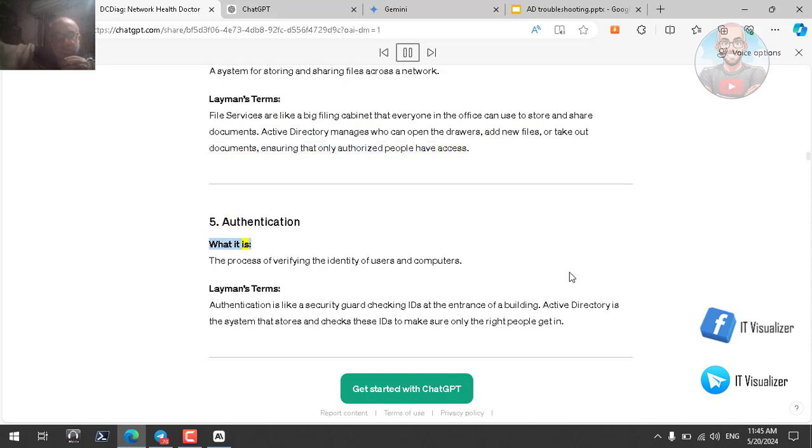5. Authentication. What it is: the process of verifying the identity of users and computers. Layman's terms: authentication is like a security guard checking IDs at the entrance of a building. Active Directory is the system that stores and checks these IDs to make sure only the right people get in.